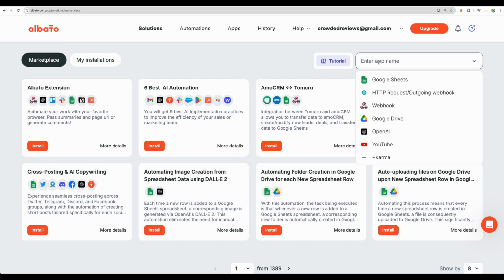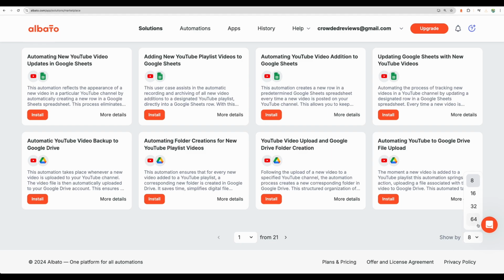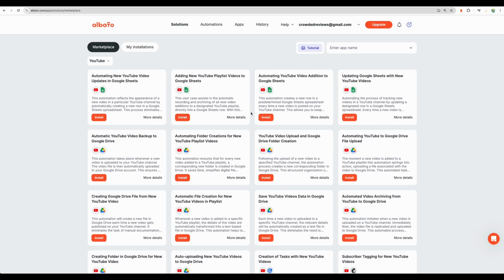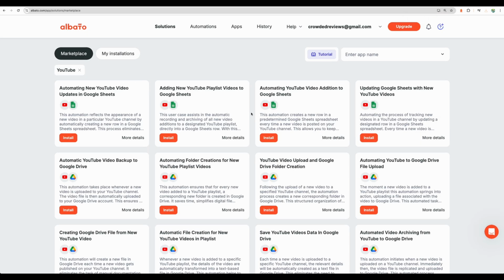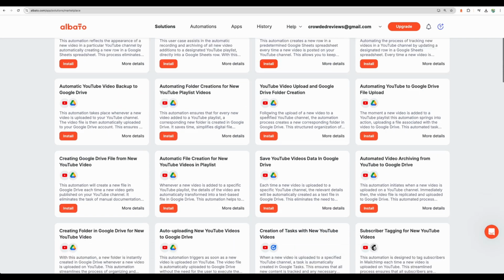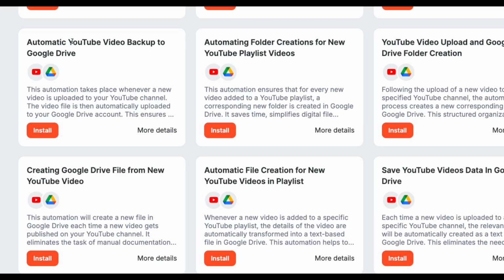For example, let's say you would need a solution for YouTube. We can check that and just take a look at what kind of automations you can do with this. For example, when a new YouTube video is uploaded to a particular channel, we can store data to Google Sheets. We can back up our video to Google Drive. Automatic video backup, I think that's great.